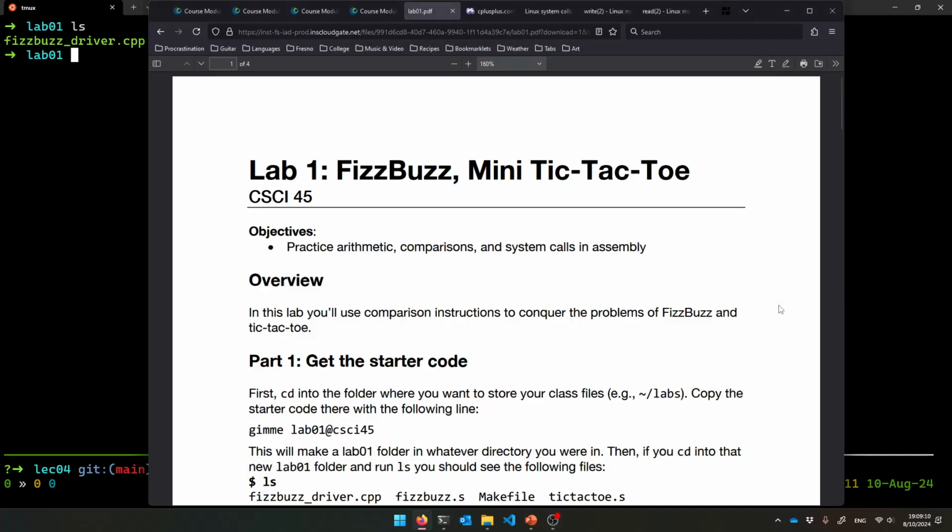All right, let me do my best to explain Lab 1 to you. Remember to read the whole write-up, though, and definitely pay attention to the due date as well. But here is Lab 1 in a nutshell. There's two parts. We're going to do a FizzBuzz program, because that's a fun one, and then we'll do what I like to call a mini tic-tac-toe program. So this is going to be a lot of branching, examples of doing some comparisons and some branches.